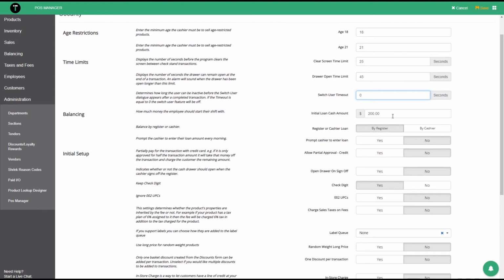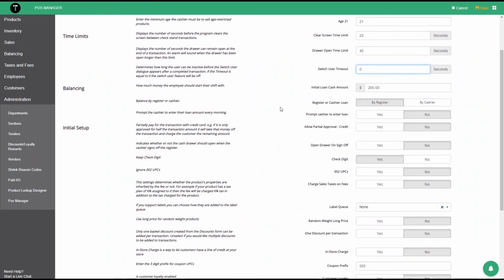So right now it's set to 200. It's always set to 200 initially. You could set it to more or less. It's whatever you choose to start your store out with loan in for the day. Balance by register or cashier. So are you going to balance it by till, by register?